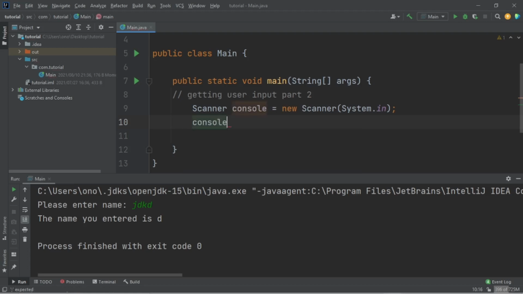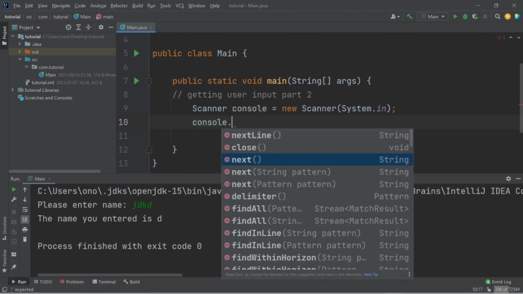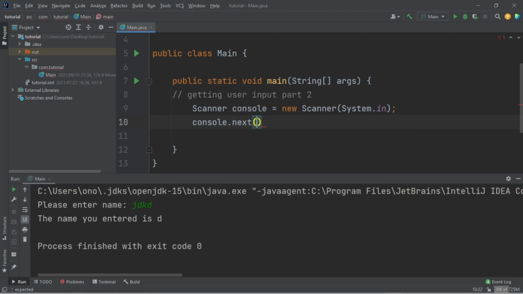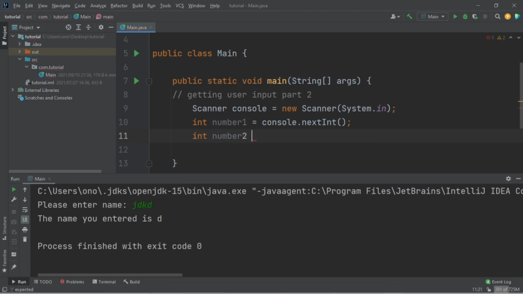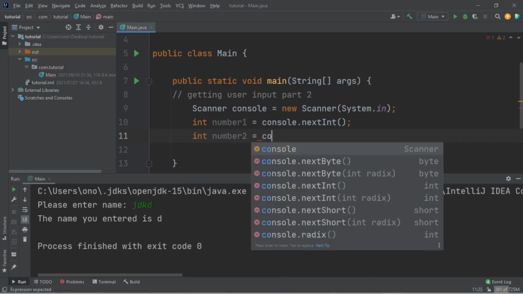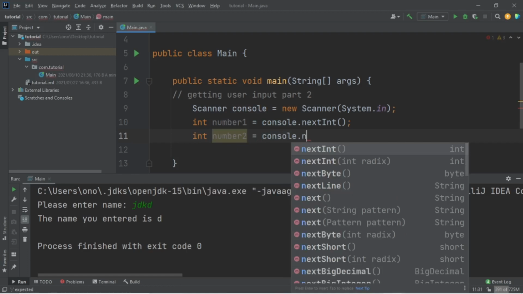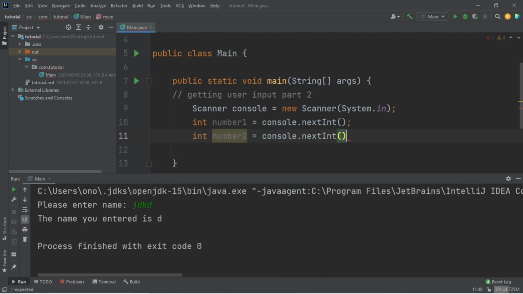Then what we're going to do next is say console.nextInt(), and we're going to get an integer value from the user, and we're going to name this number1. So what we want to do is grab 2 numbers from the user, then add them together and give them the output. So I'm going to make another one, which I'll call number2, equal to console.nextInt().